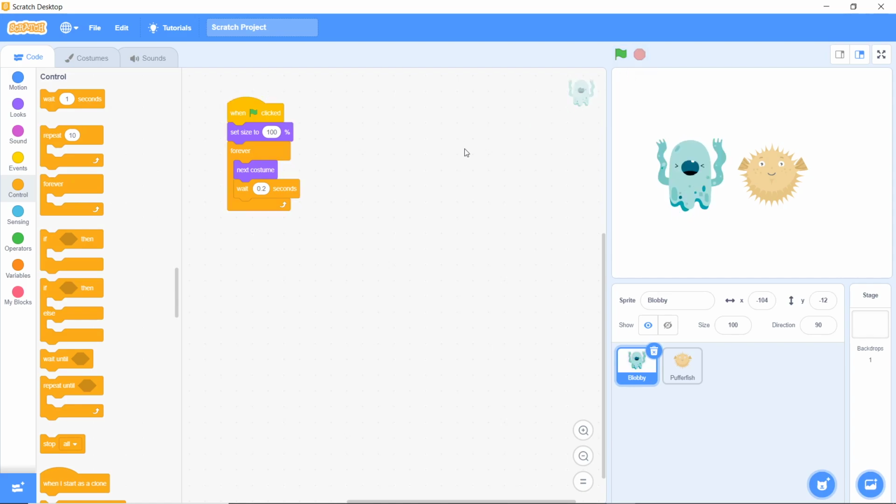Perfect. Okay. So now we have got him to animate. Now I will show you a little trick with Scratch here that a lot of people leave out. But if you're going to be a good programmer, you want to be able to do this.